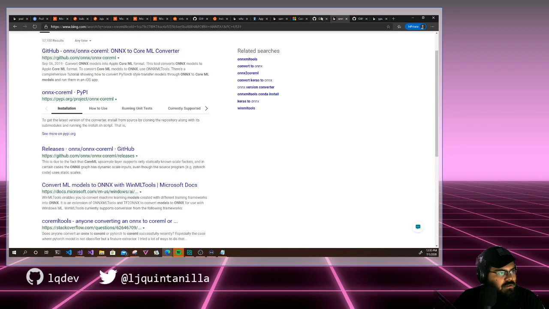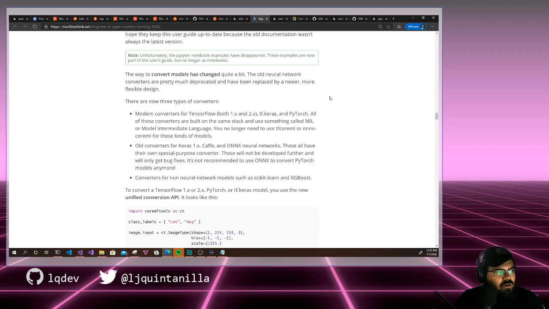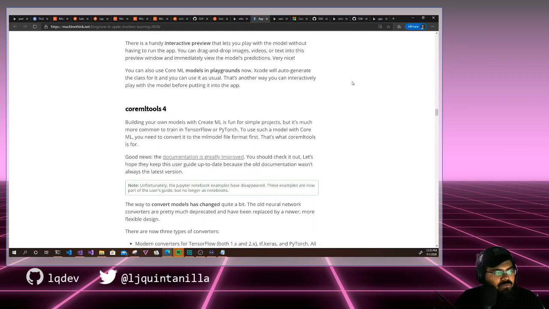Let's see, CoreML tools. What else was there that I was looking at here? Oh yeah, we left off at the Xcode model viewer. So what are you folks running your AI and ML workflows on now? And what has your experience been?